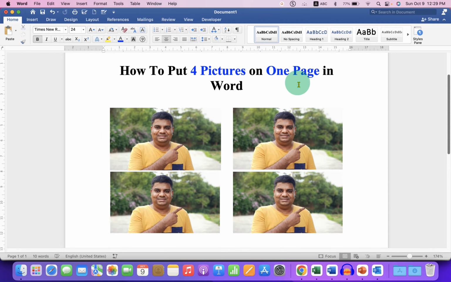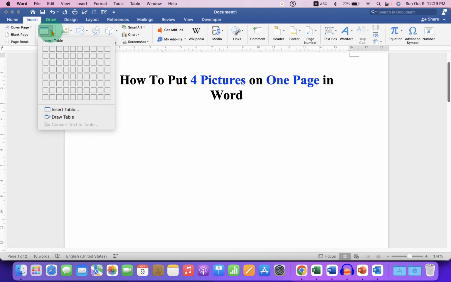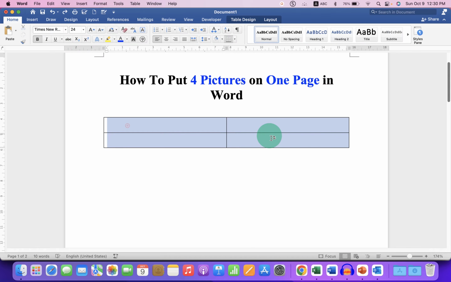Let's get started. First, go to the Insert tab and under the table, select a 2 by 2 table. Now select the table cells and click on Center Align.